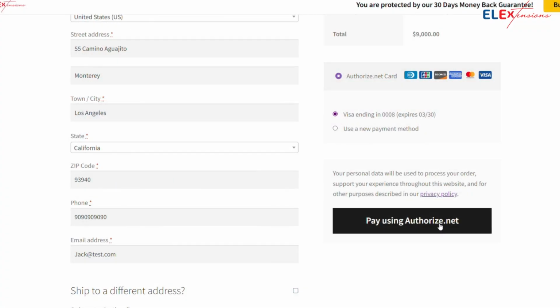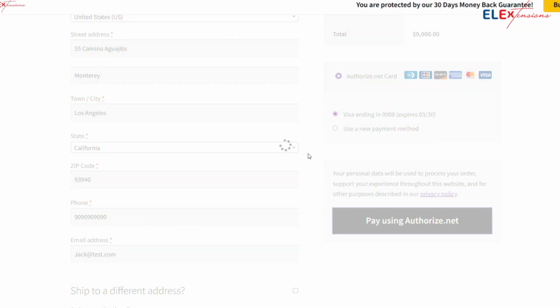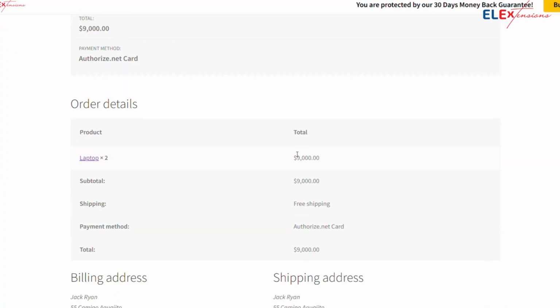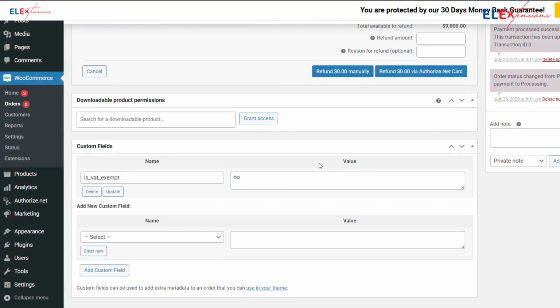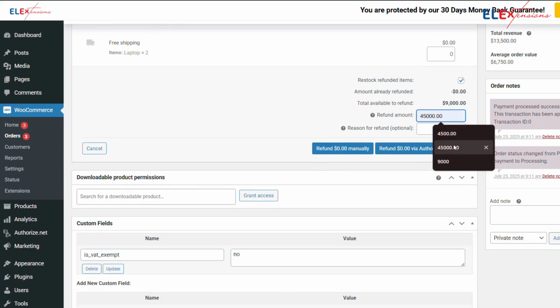We will be using the previous example, but the only change will be the payment method. We will be using Authorize.net. Just like in manual refunds, enter the desired amount in the Refund Amount field and click on the Authorize.net refund option to process the refund.